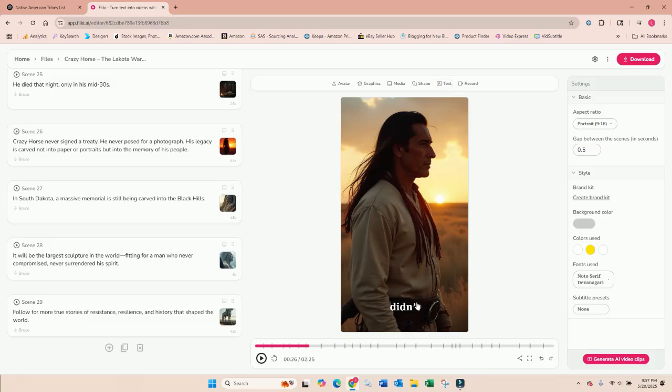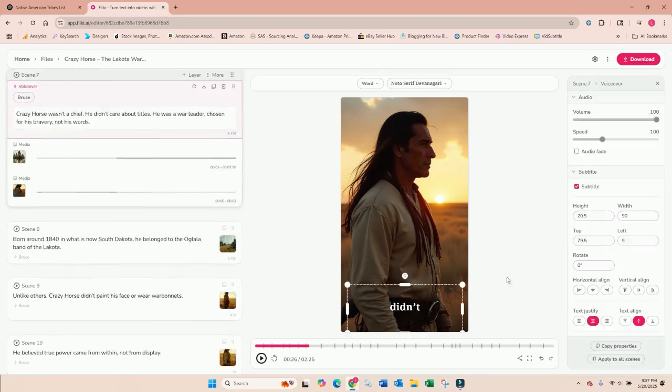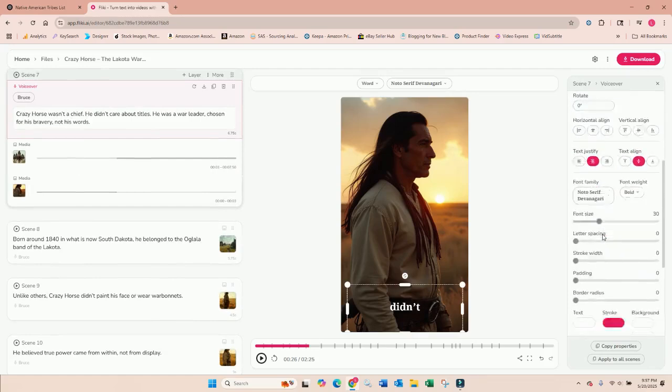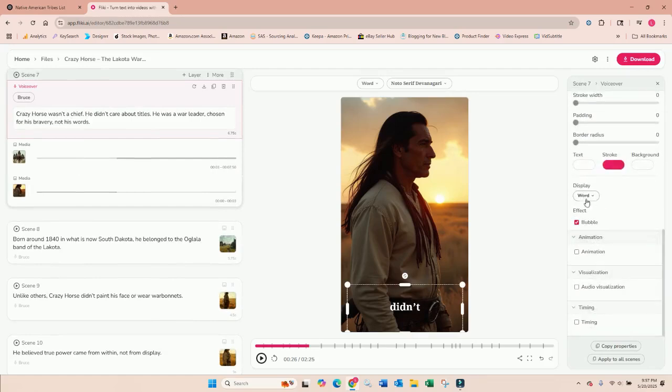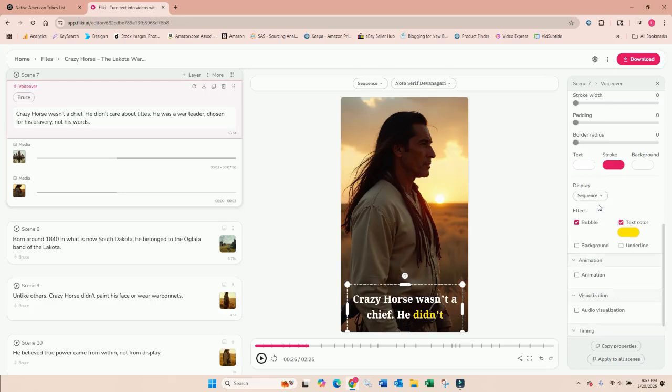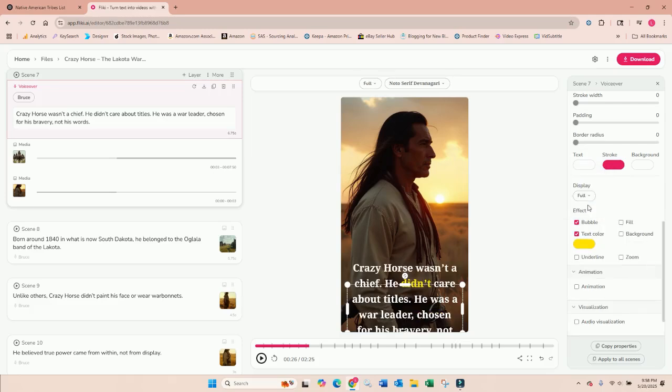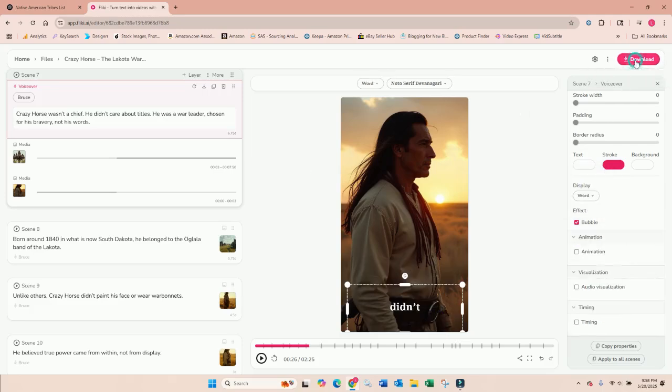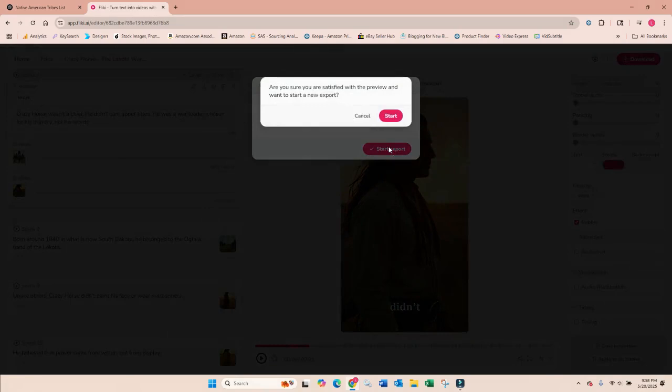And then I wanted to show you over here in the captions, down below at the bottom, where it says display, you can display a word, a phrase, and then you can choose a bubble color or leave it like this. You can choose a sequence where every word he speaks, it turns a color, or you can do the whole phrase. Then we're going to download the video, start the export.